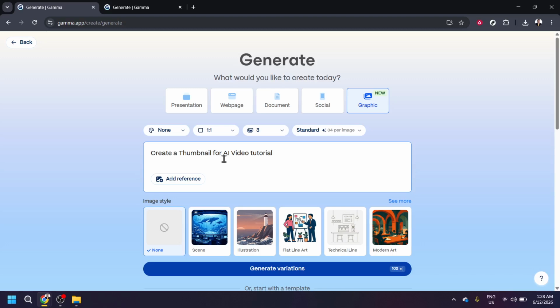But here's the real secret. You can get way more detailed. Add the style you want, like modern and clean, or bold and colorful. Mention the color scheme, like blue and purple gradients. Describe what should be in the image, maybe a glowing brain or a robot silhouette. The more you give the AI to work with, the better your thumbnails will turn out. Just keep it to a few sentences, though. You don't need a whole paragraph.